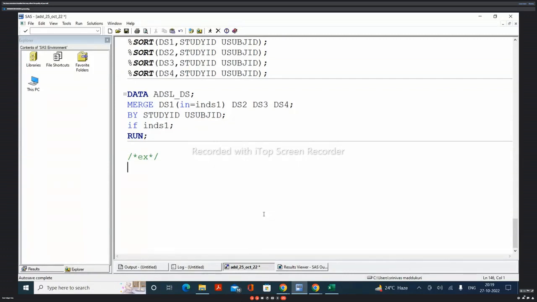It removes the duplicate values based on the by variable. Very good. It deletes the duplicate observations based on the by variable value. So what is the by variable? Do you want me to write it?